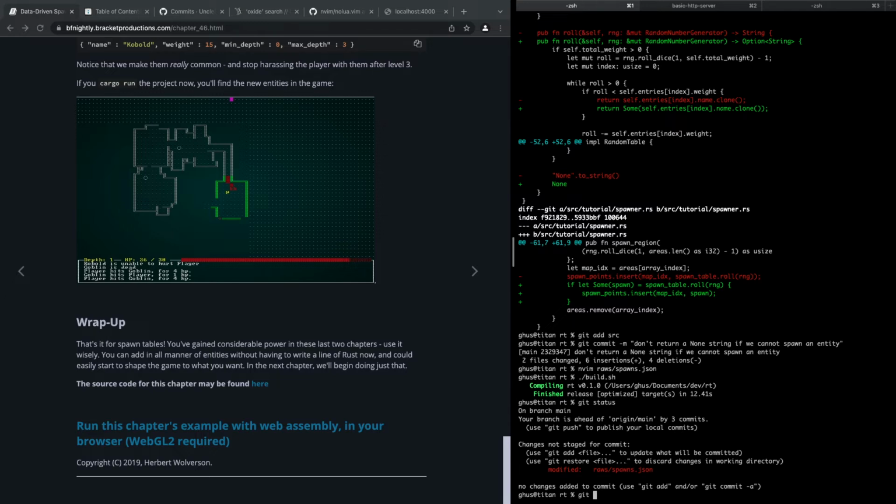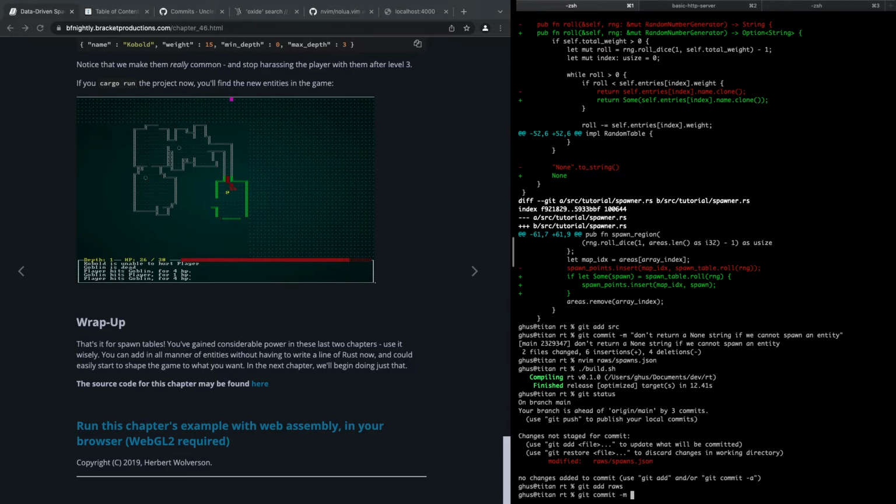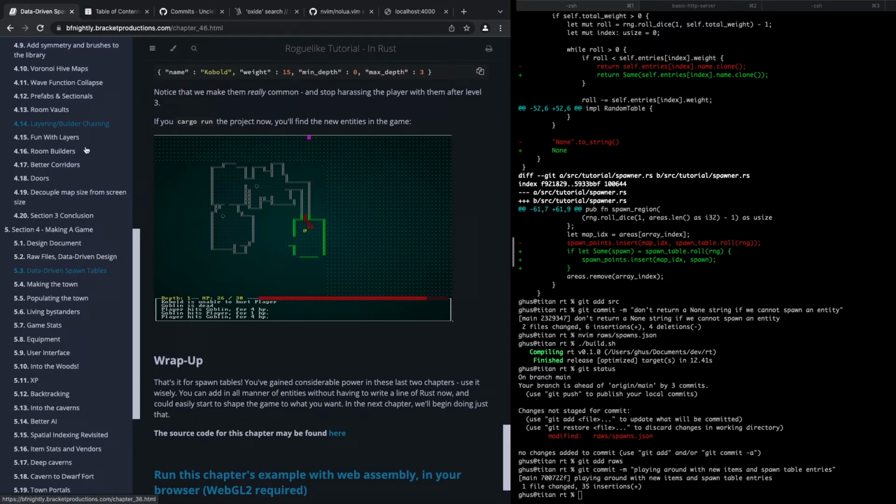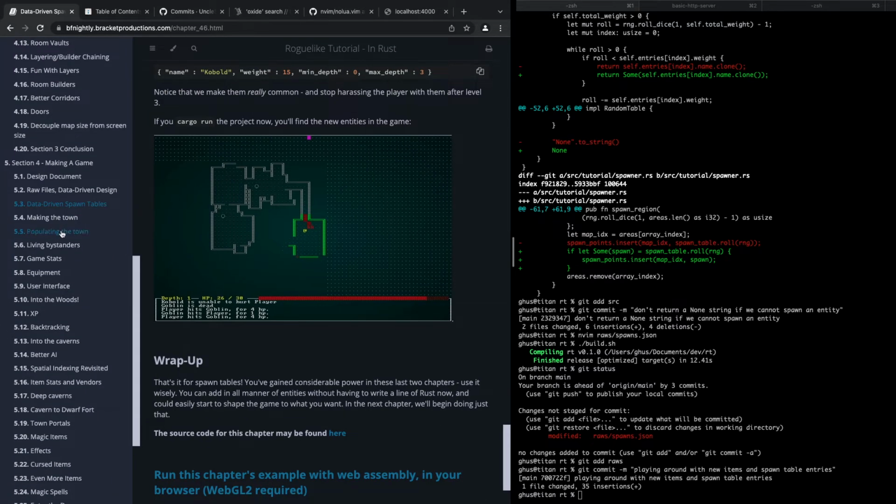Alright, so git add raws. Git commit: playing around with new items and spawn table entries. Okay, so that was a quick chapter. Let's take a look at what's next. So we're going to be making a town, populating a town, and then we're going to have living bystanders. Those will be the next 3 chapters. So let's dig right in.